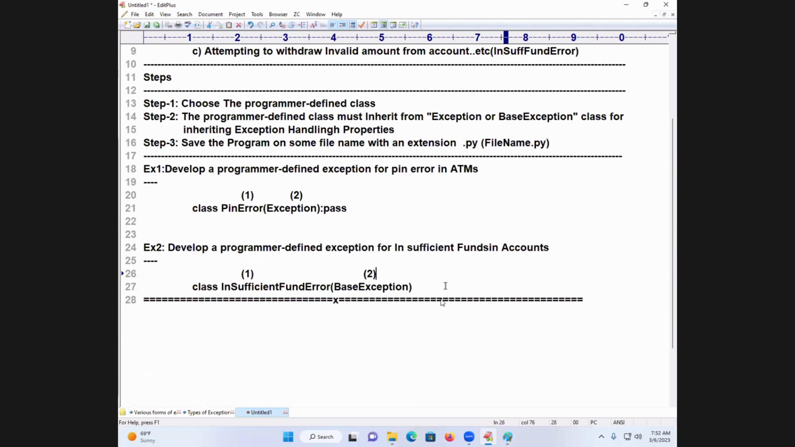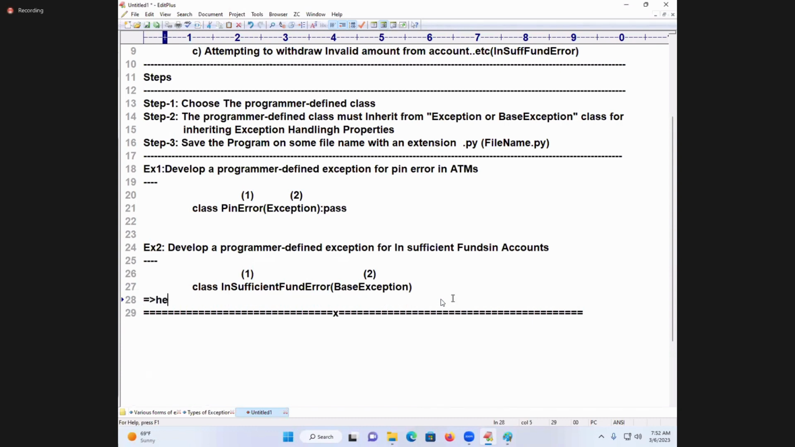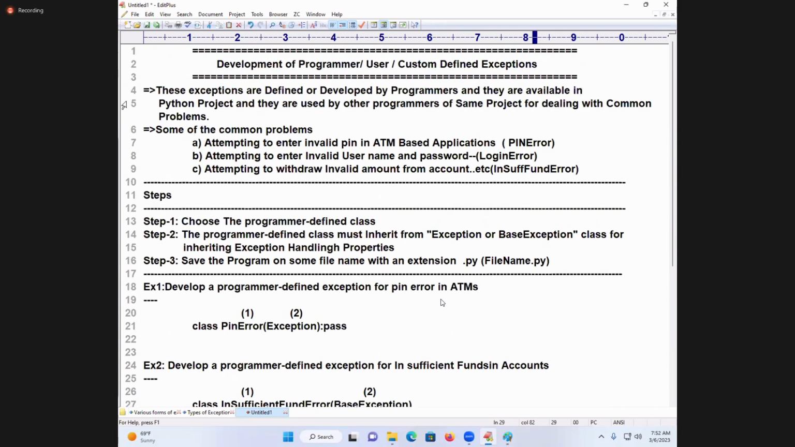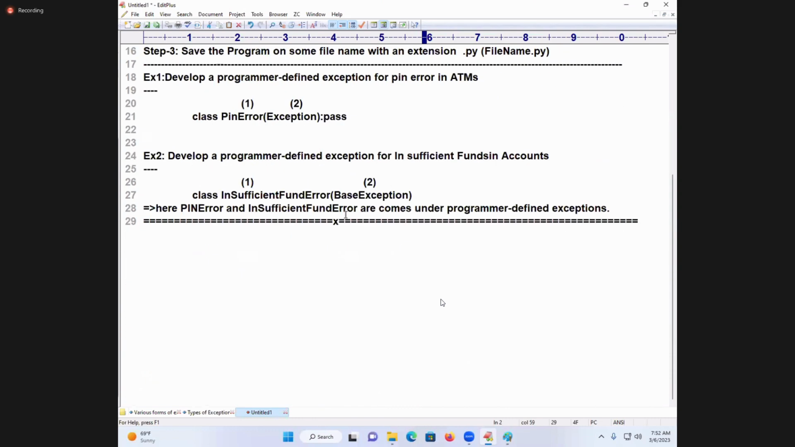So my classes, here I will write it. What is this now? Here, pin error, and next is called what? Insufficient fund errors, or comes under what? Programmer defined exceptions. How to use them we are going to discuss. Programmer defined exceptions. Now very shortly we are going to discuss the concept. Now this part we are going to enter. This comes under what? Programmer, also called as user. Very important, students. And next is what? User defined exceptions.